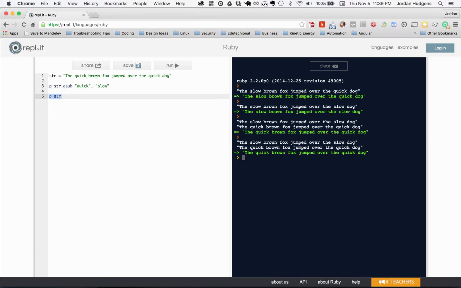I hit run, I clicked it twice. So right here we have the first printout, which is the slow brown fox jumped over the slow dog. No surprise there because that's what printed out. Now the second one though, it printed out the value again. So it printed out our original string. So gsub by itself doesn't actually change this string value.